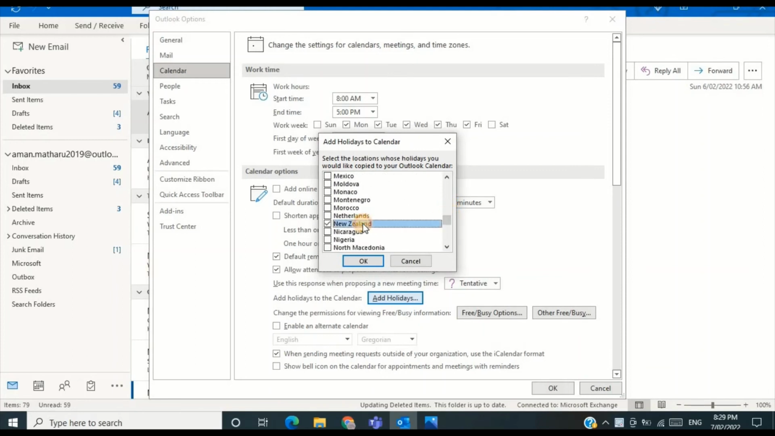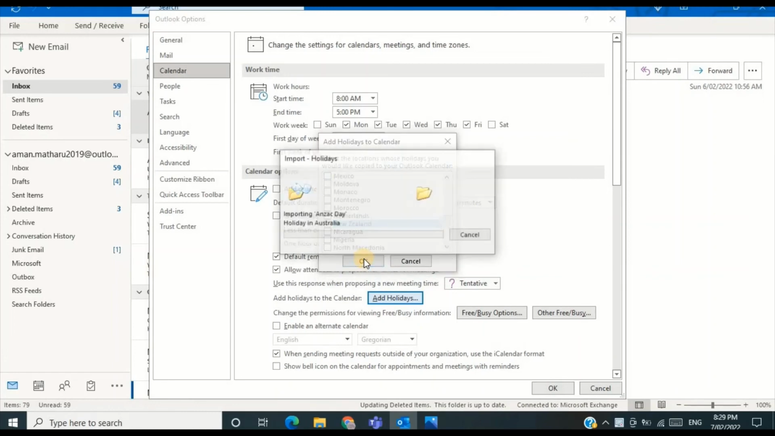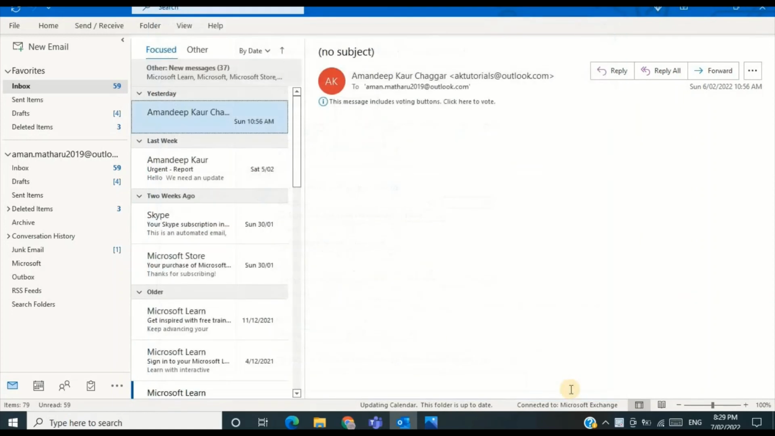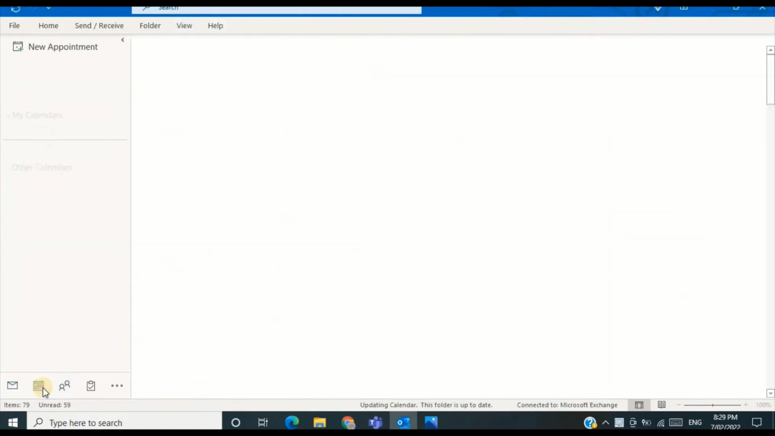Click New Zealand. Australia is already there. Now I'm gonna add New Zealand. Then you will get the message. Hit OK. Now I'm gonna check the calendar.